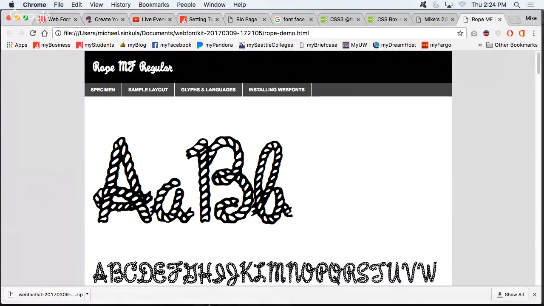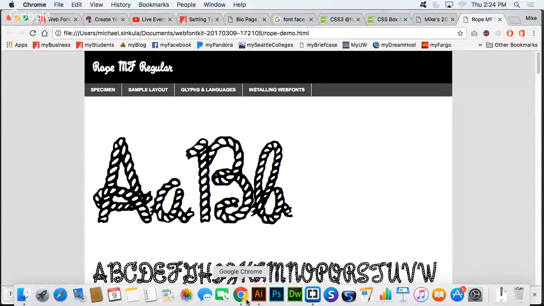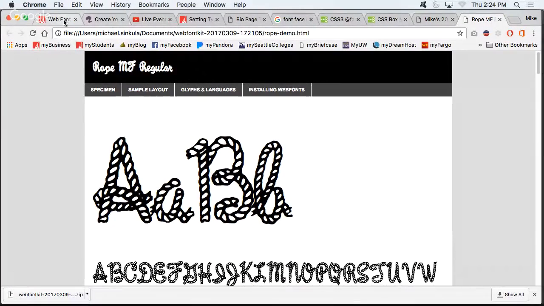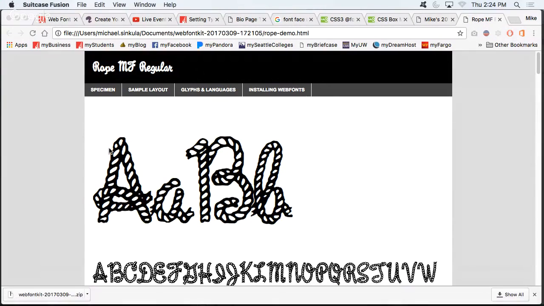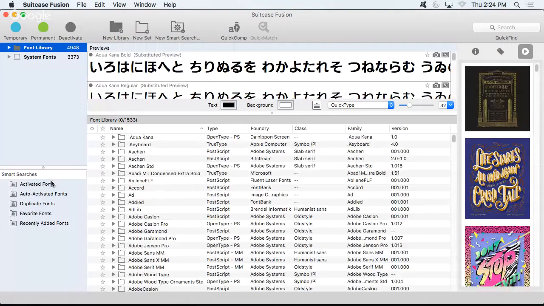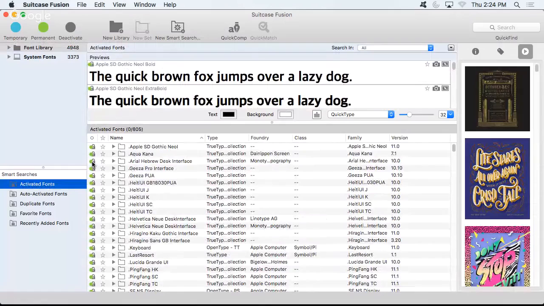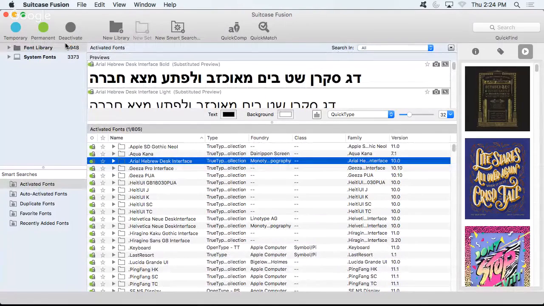Okay. So how do you deactivate them? In Suitcase. Let's see. Let's go back to the old. So in Suitcase, if it's going to work, if you have activated fonts, right? Deactivate. What if we don't have Suitcase?